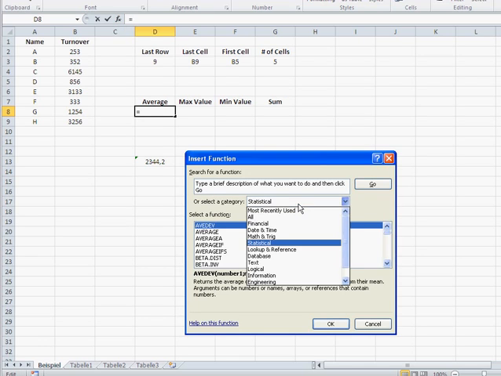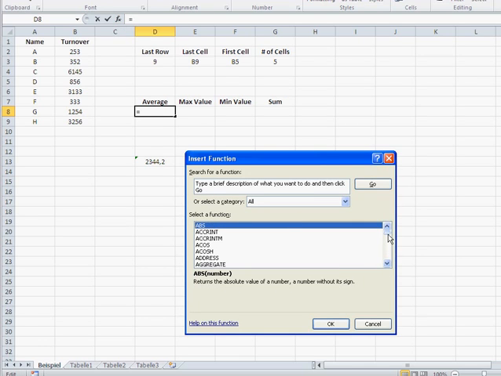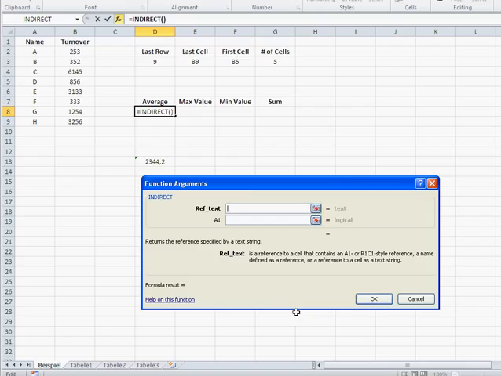And INDIRECT, now I have no idea where INDIRECT is, so I have to pick it out over all, via all. And INDIRECT is, let me see, GH... INDIRECT. There we go.